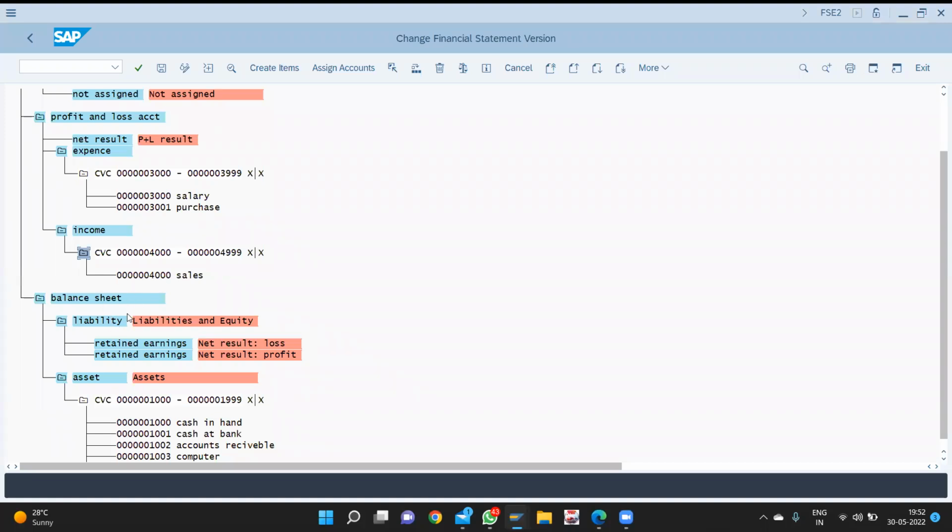So for liability, we can't directly assign the accounts. For liability, we have to create a head called liability under liability itself. So click on liability, click on create item.